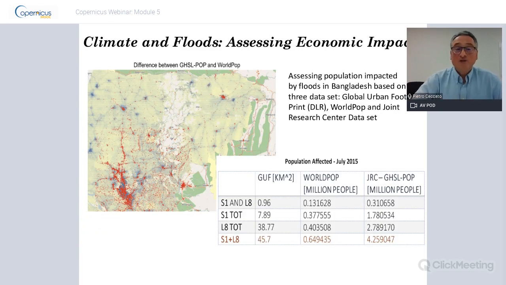The next one is the impact. What is the impact of floods on the population, on the infrastructure? And here we have to be careful about the source of data that we use. In terms of population, we have three sources of data: the Global Human Settlement footprint from DLR, the World Population, and the Joint Research Center dataset. And depending on the dataset, we have different results. So it's always good to check the sources of your data before doing an impact assessment, looking at the quality of the data.